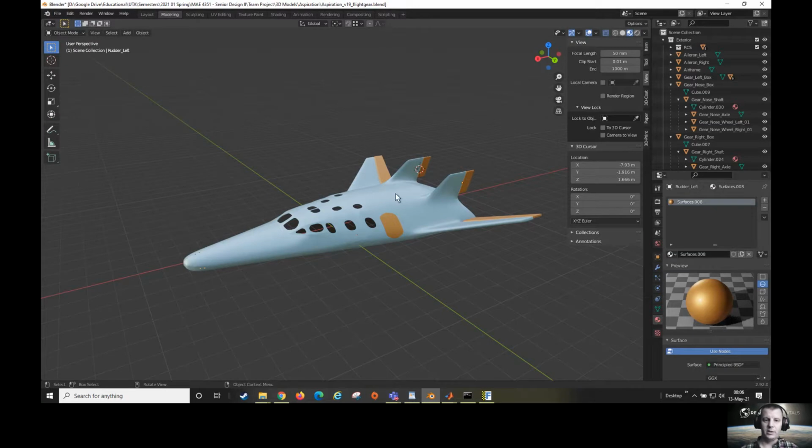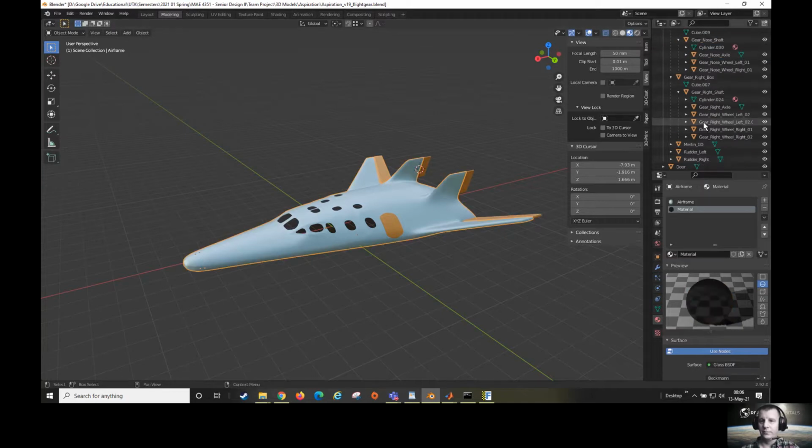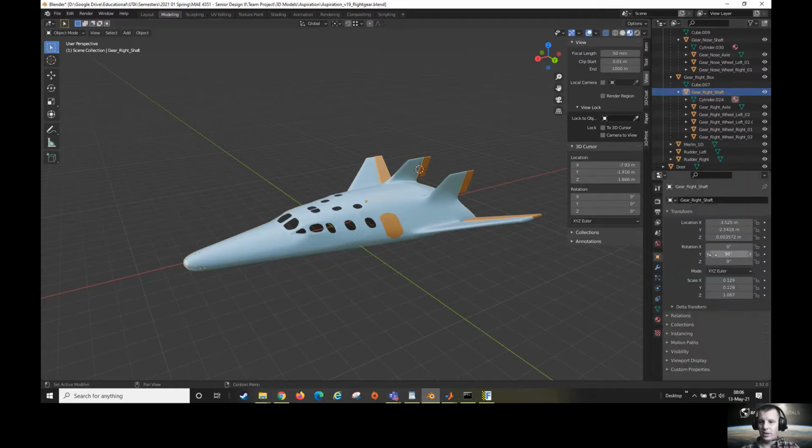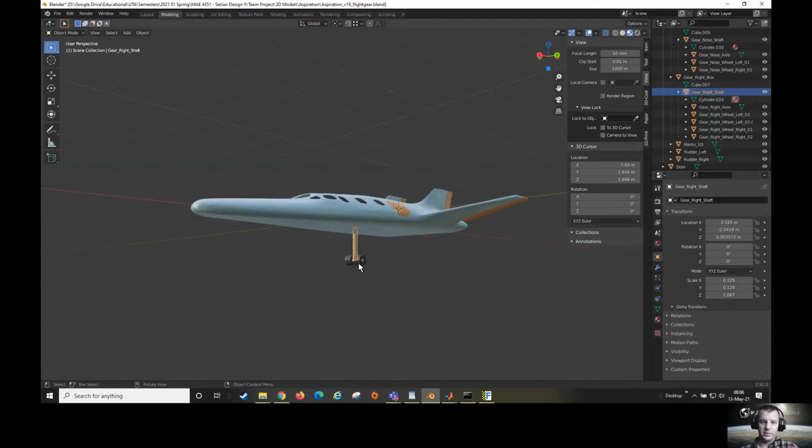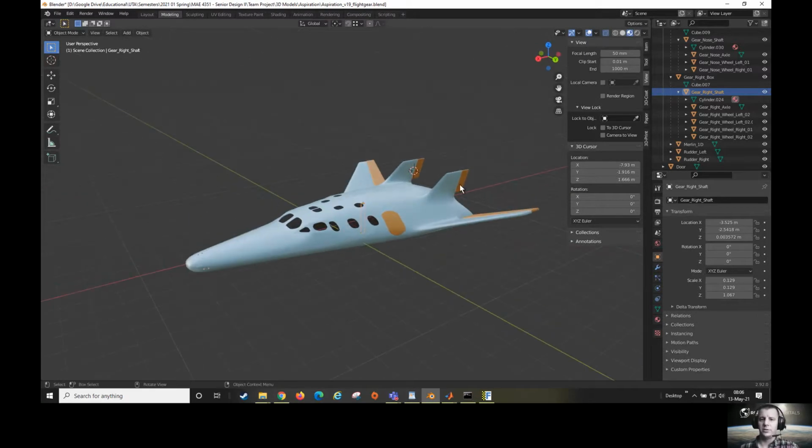So some other things: build your whole spacecraft, and each of these components has to be its own item. So here, if I click aileron left, you can see it highlights it. Aileron right, airframe, gear right, shaft, and you can't really see it right now, but if I rotate this by 90 degrees, you can see it's pointing down. So you'll need all these for setting up your animation.